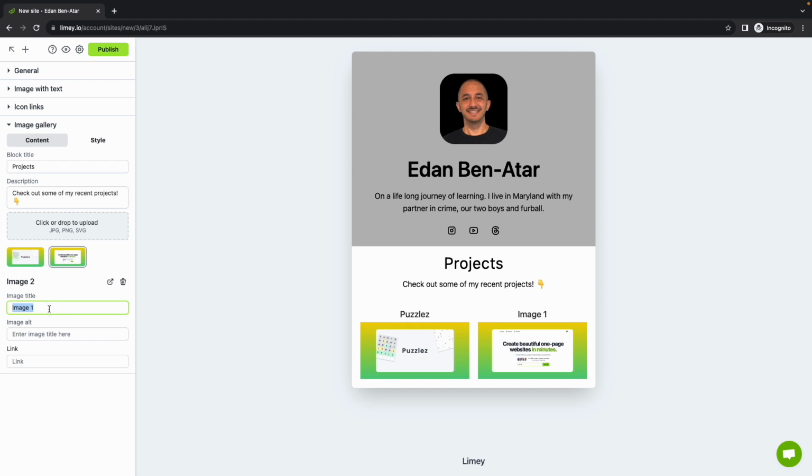And now we can modify the second one. So over here, we'll call this Limey, and you'll notice everything is changing live for me. Image will say Limey.io, and for the link, let's just change this up to be Limey.io.